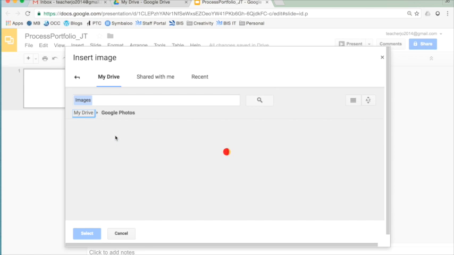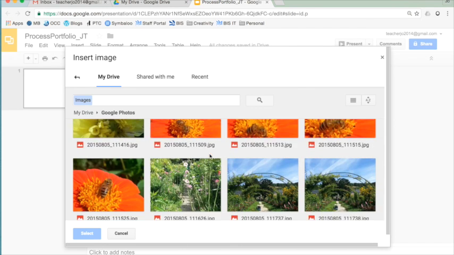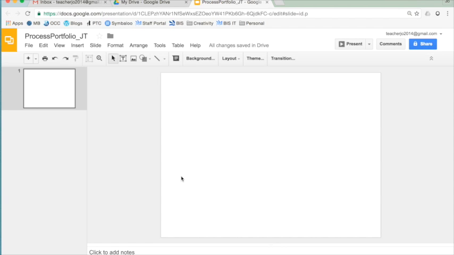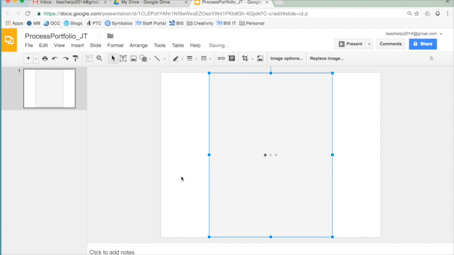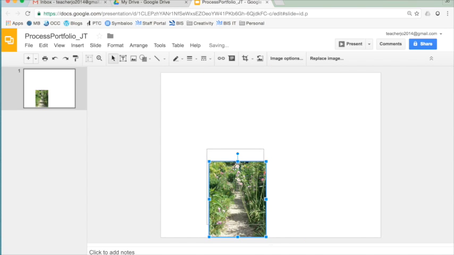I've got Google Photos, and I'm going to navigate down to a photo that I've taken. Let's put in this beautiful picture from Monet's garden. So it'll insert the picture automatically, and then I'm able to move that around.